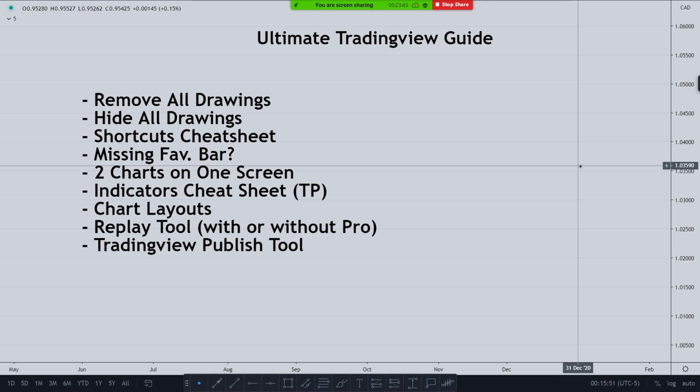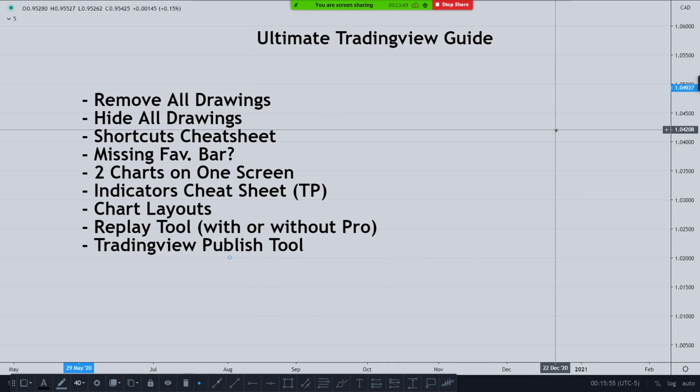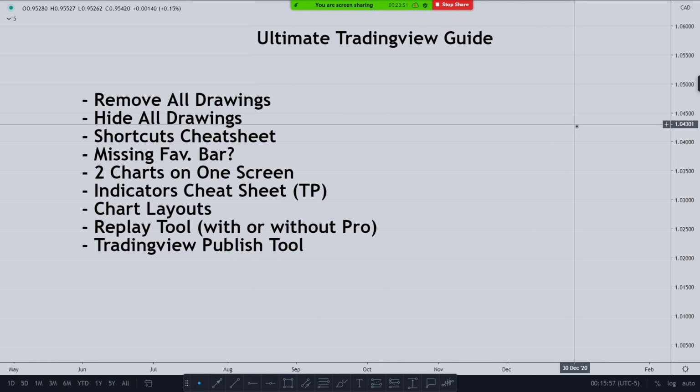Now, some of these might be obvious. Maybe you're familiar with how to remove all drawings with the click of a button. But for some of you guys, maybe you're just starting to get used to actually navigating and using the TradingView platform. So I think it'll be super beneficial overall, and I hope you're going to learn at least one new thing from the call today. So basically, first things first, I'm not even going to do this in order.